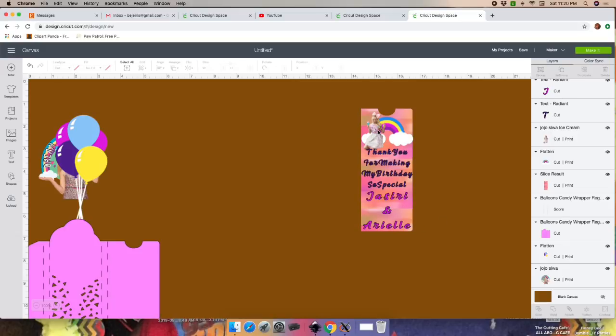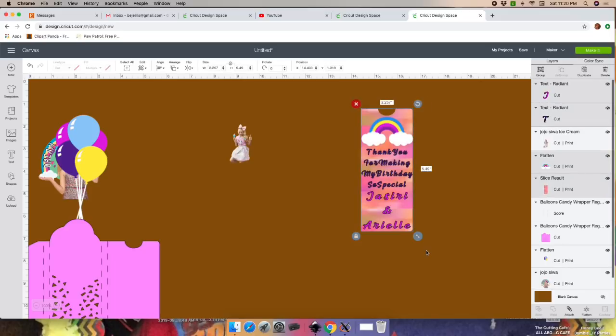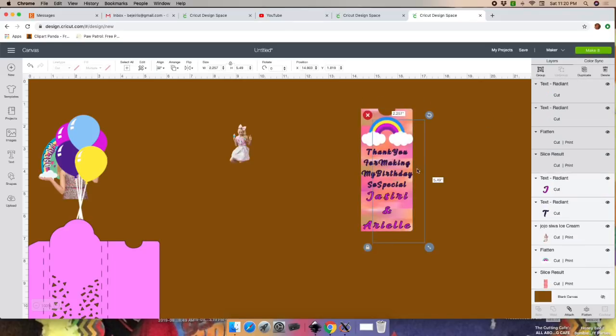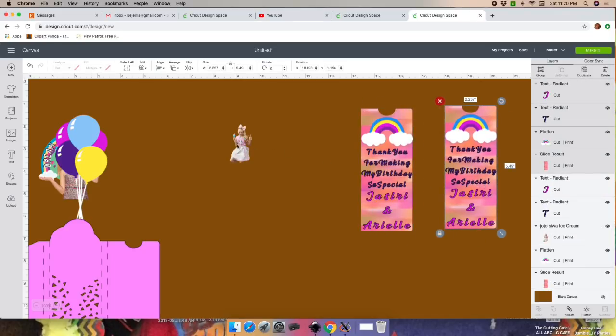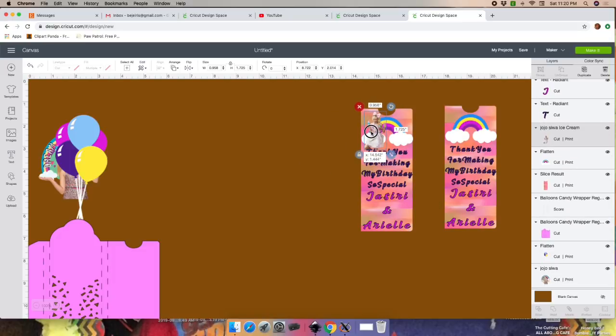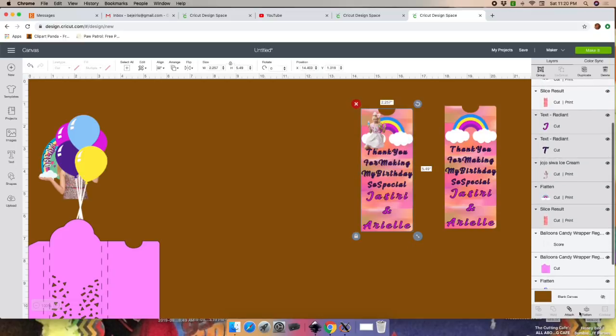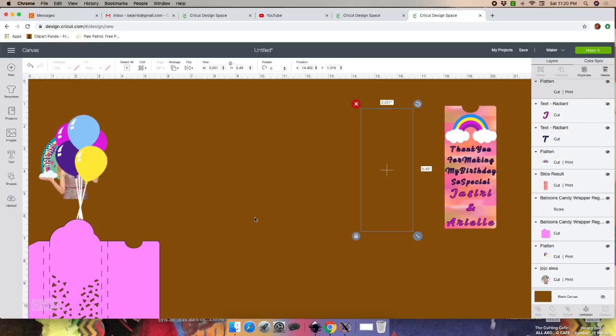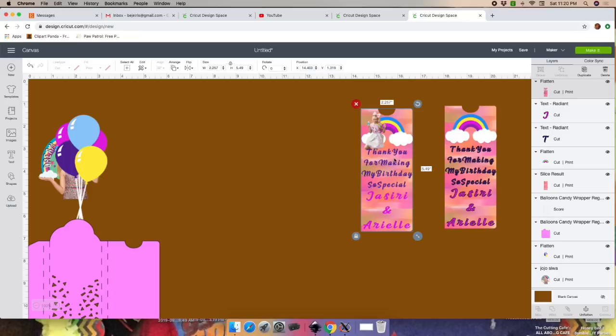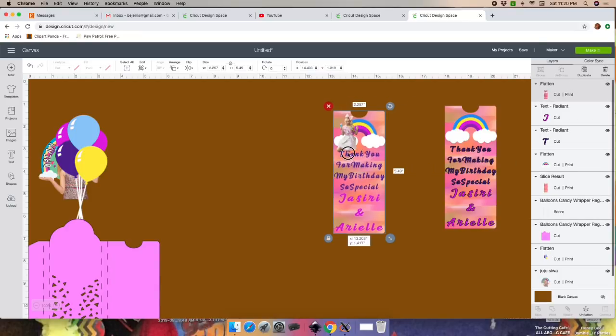Okay, now that we're done, I'm just going to go ahead and remove this. Just going to highlight the entire image, and we're going to duplicate this image. We're going to set it aside, and then we take this one back and we place it here. Highlight the entire image, and we're going to flatten our image. You notice when we flatten the image, you'll see right here on the right hand side it says flatten. It's one image, it's one cut.